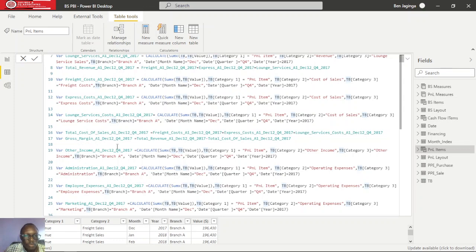But remember how we are doing our variables. Now I've written gross margin, but it's for branch A, and then the month is December, the quarter is 4, and the year is 2017.